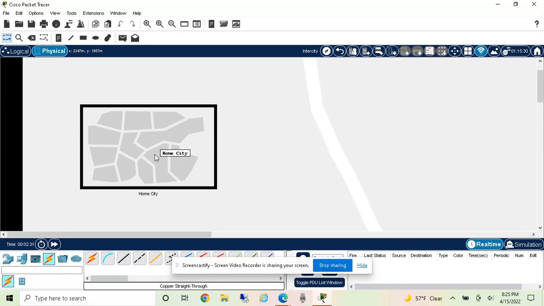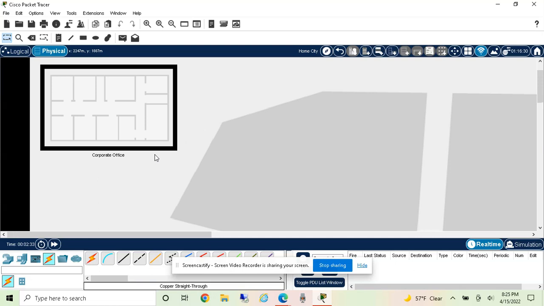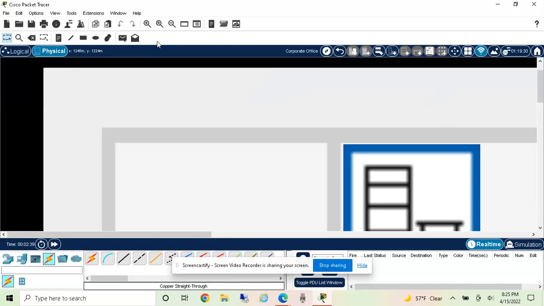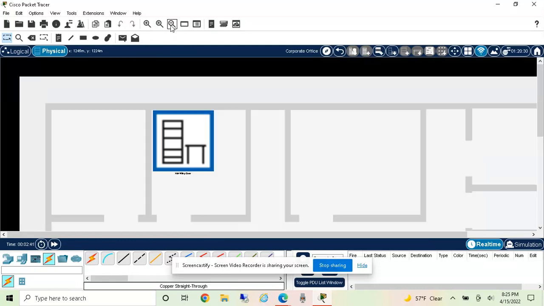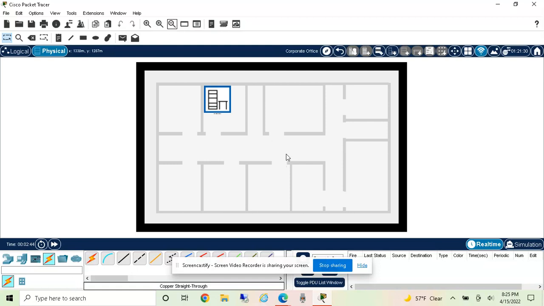overhead view of the home city. If you select the home city, you'll have a corporate office. If you left click on the corporate office, you go deeper into the floor plan of a building. Now you have different rooms in this building, and one of the rooms is this main wiring closet where all the IT equipment is stored.